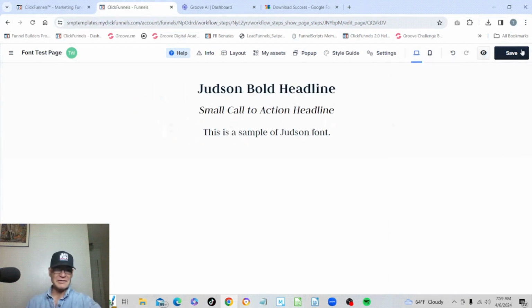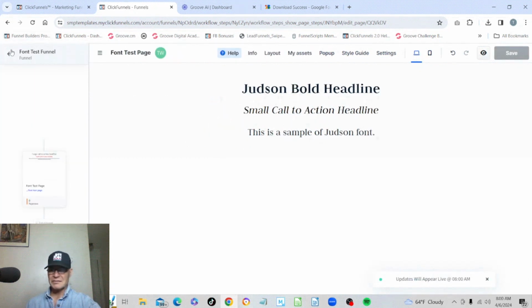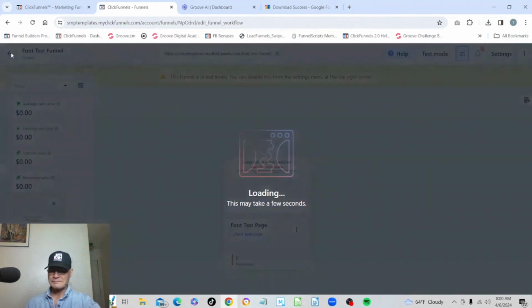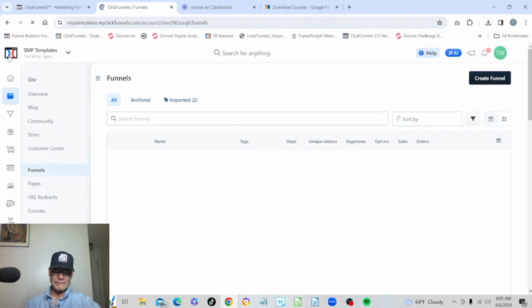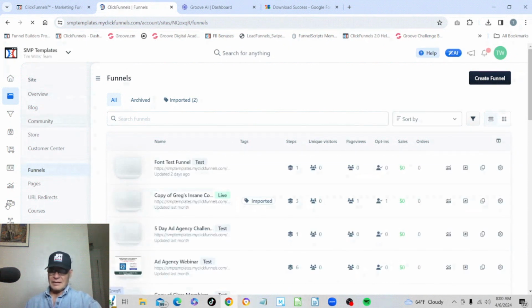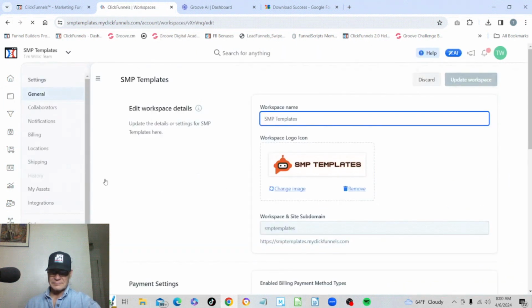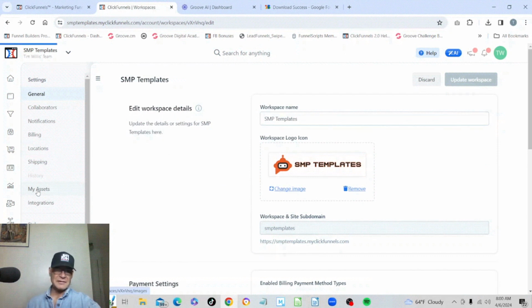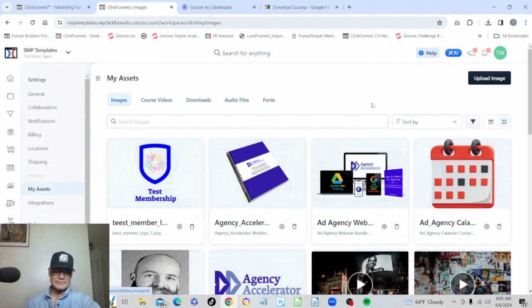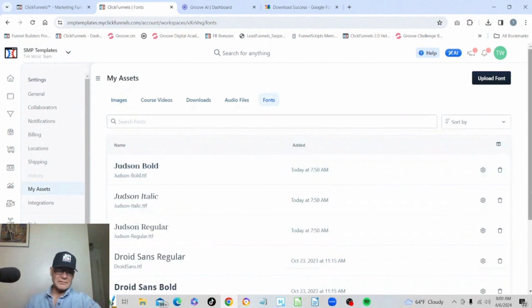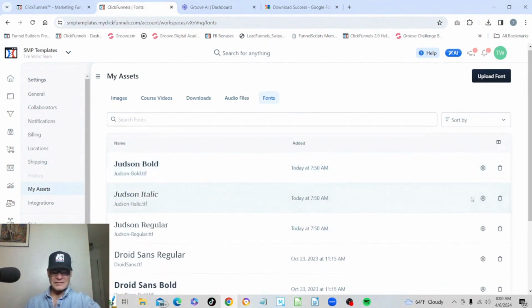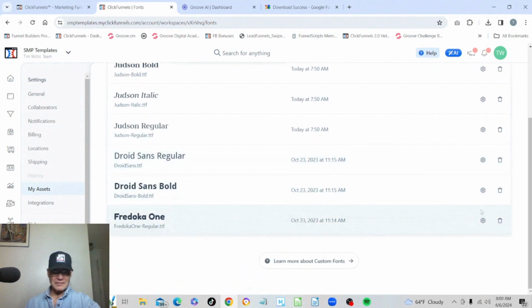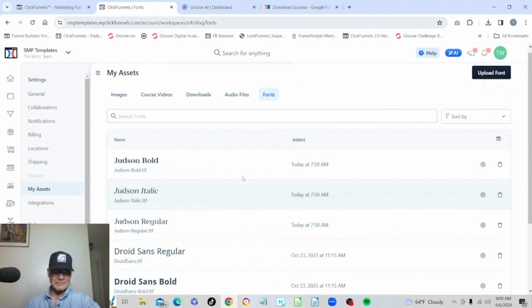So let's go ahead and save this. And we're going to go back out to our dashboard. And then we're going to go back to settings. And back to my assets. And back to fonts. So we're back in our list of installed external fonts. We see the three that were in here originally when we started the video, and then the three that we added.